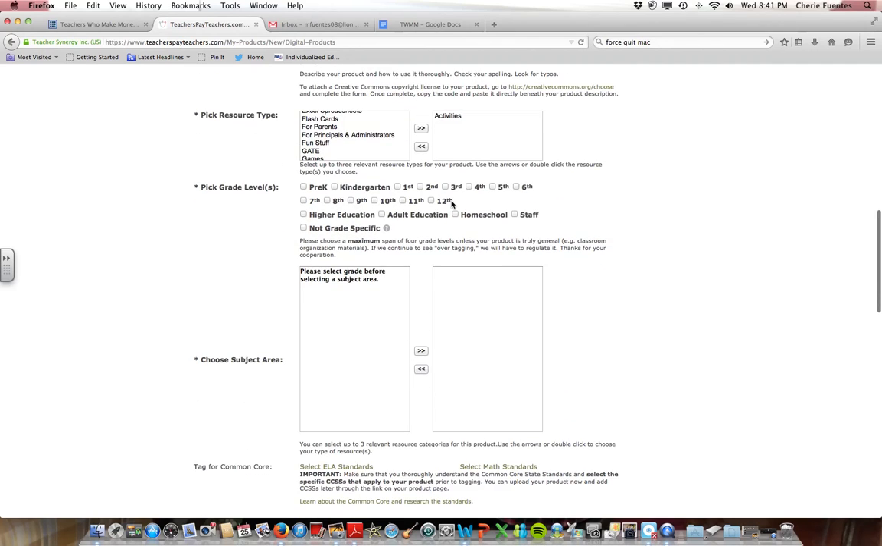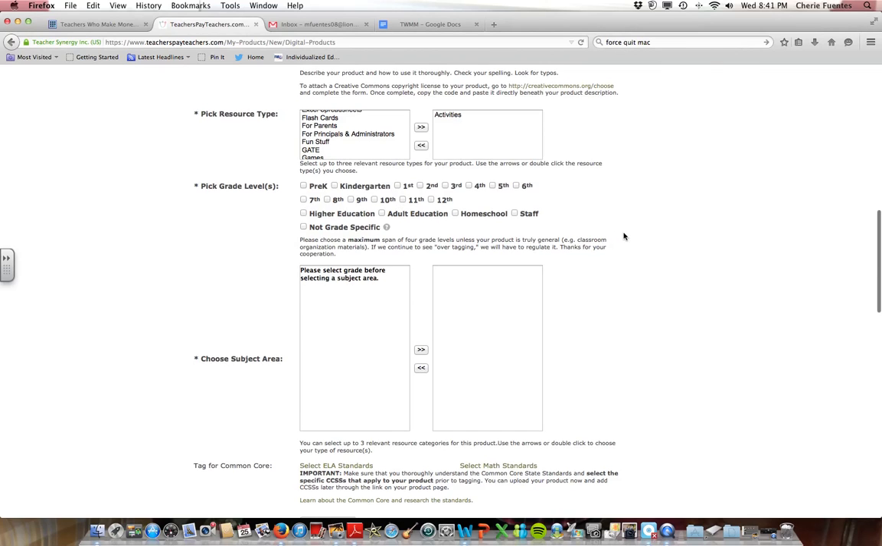Next, you pick the grade level. Now be careful. If you pick every single grade level, over time, Teachers Pay Teachers will notice that, and you'll get reprimanded for that. Probably I pick about 4 to 5 grades for each one. So for a World War II activity map, I'm going to probably pick grades around 7 to maybe 12, and then I always click homeschool too.